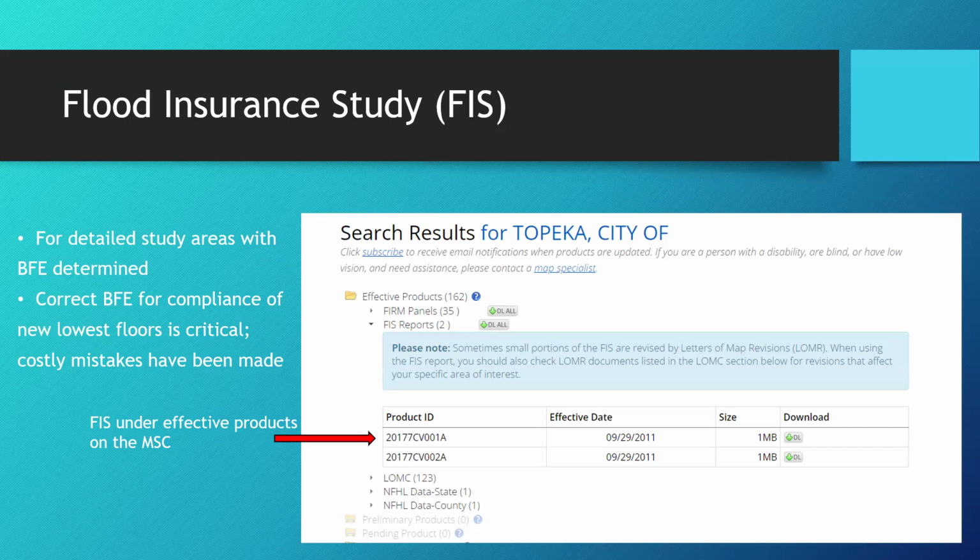So again, this is under search all products. You find your community effective products, and then underneath the FIRM panels is the FIS report where it can be downloaded. It's usually in two parts at least. They are quite large files, but most of the information for base flood elevations and elevation certificates is going to be towards the end of that report.